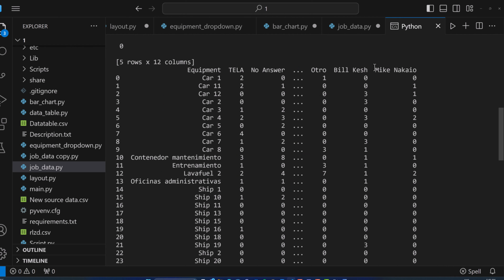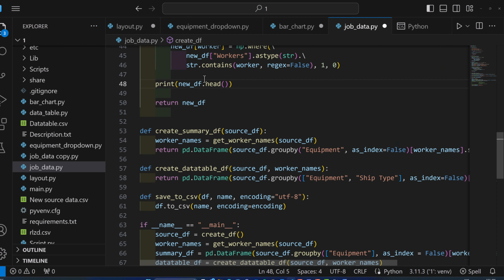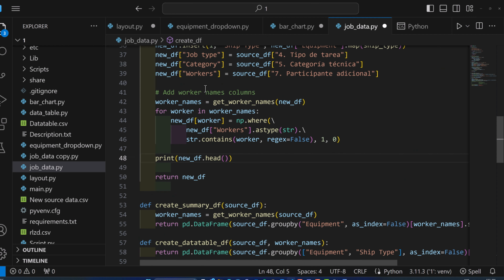And we also had the variable name to be set to name. So then the name here was the name of the unique names we had of the workers. And then the value name is the number of times worked. All right, we'll comment this out for now, since we don't want to print out these values. And we'll also comment out this one that we left in part 1, so that we don't print out the head of the create data frame function that we created.